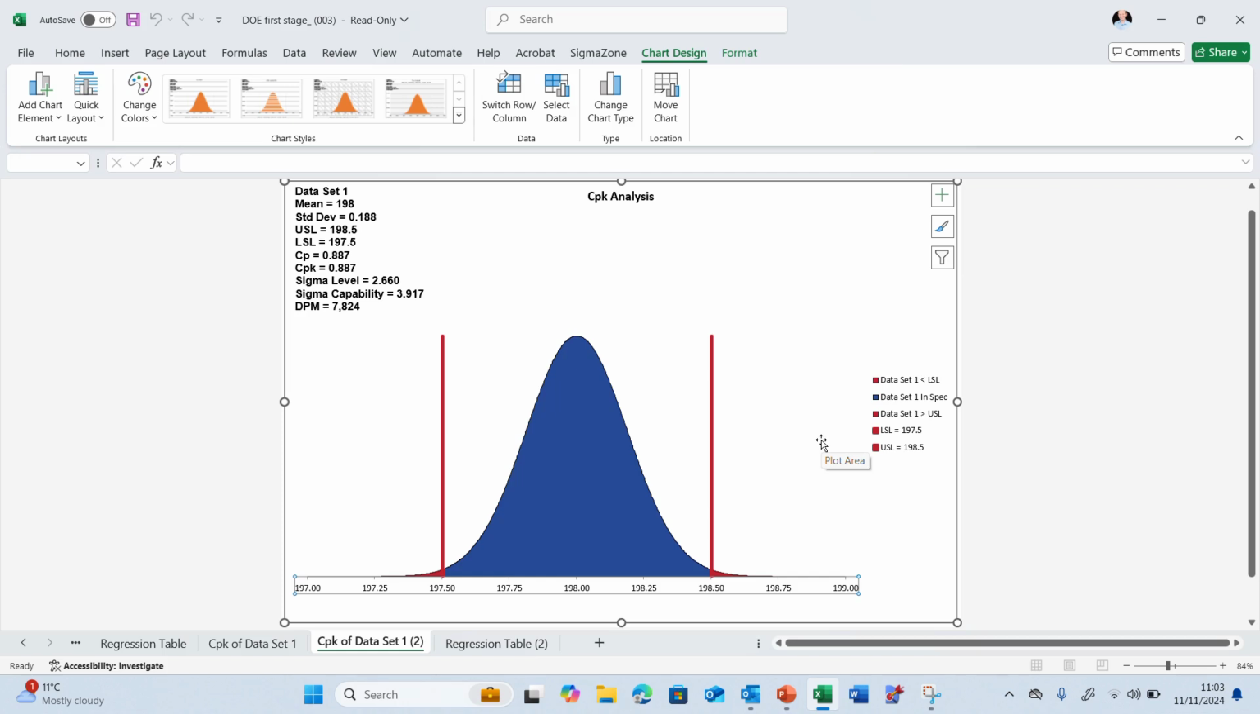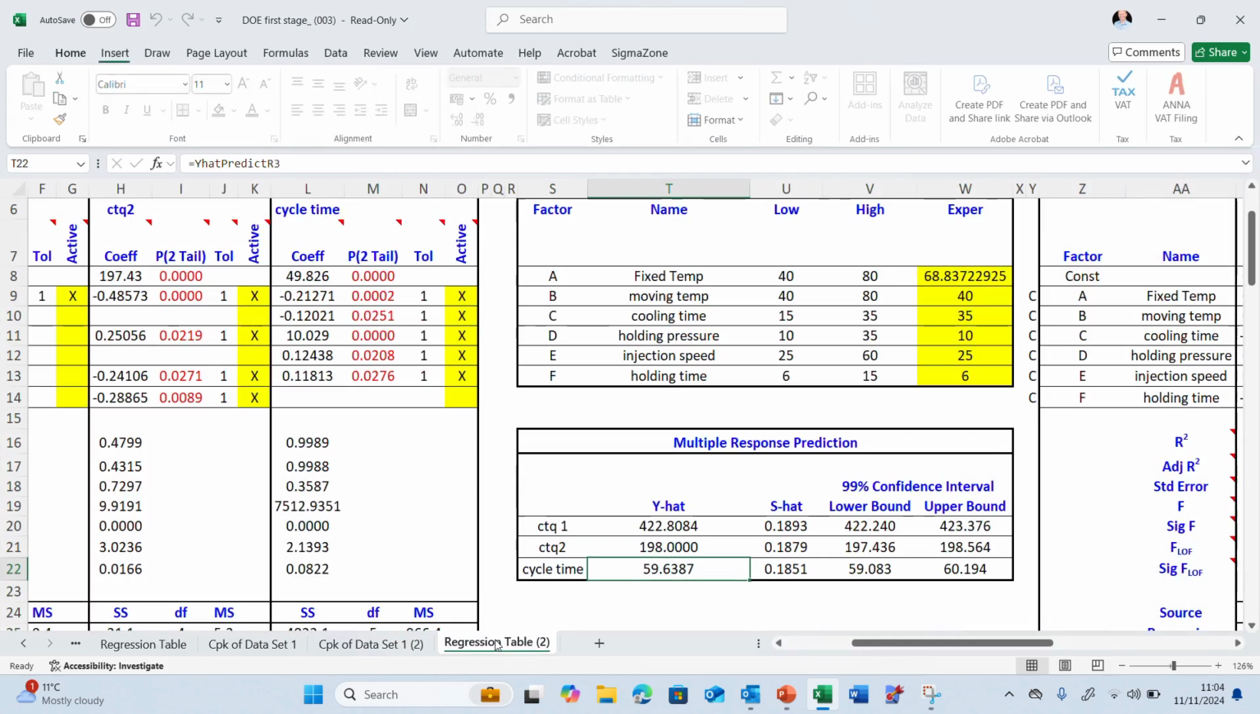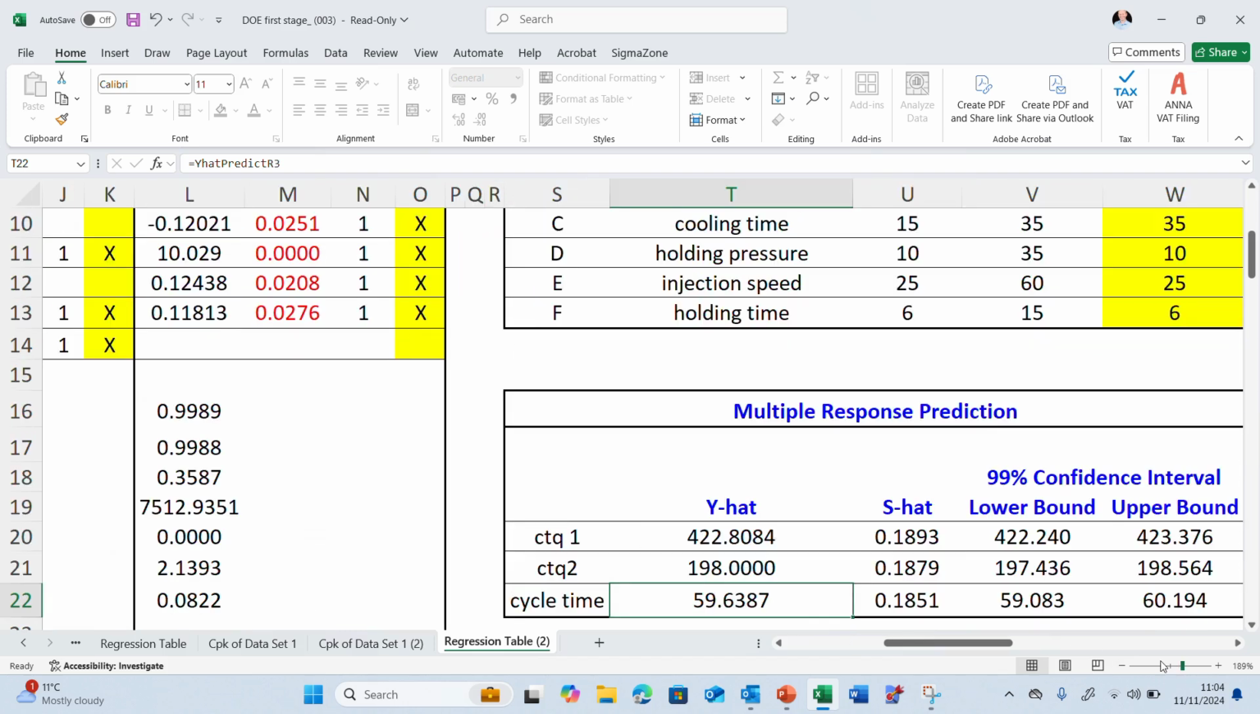So what we've done is we've optimized for quality, but we've lost on the cycle time. Because if I go to the table, you can see my cycle time prediction, 59.63 seconds. Now this client doesn't like this. They don't like this number. They do like to have some capacity, and getting this like this would mean losing capacity because they're going to run much slower. So let's go to the cooling time, which clearly is heavily influential.